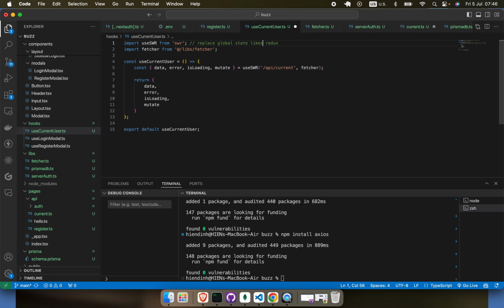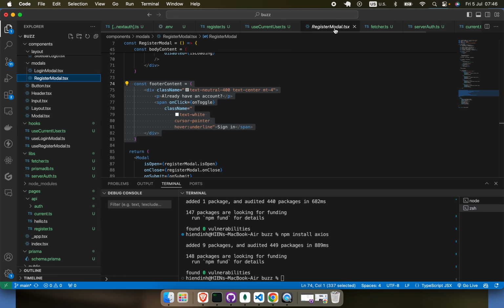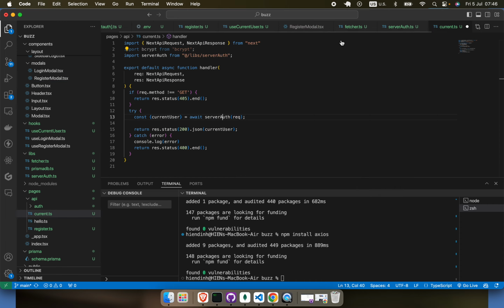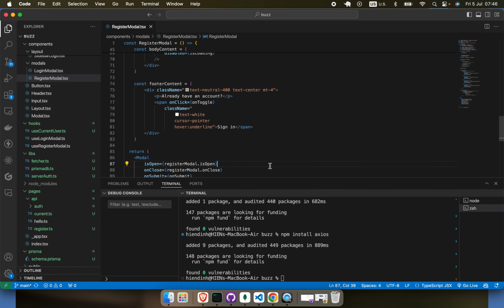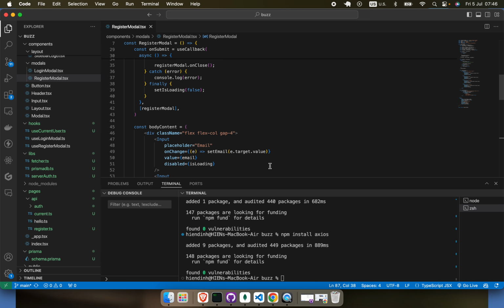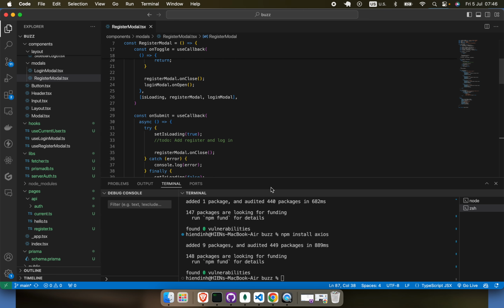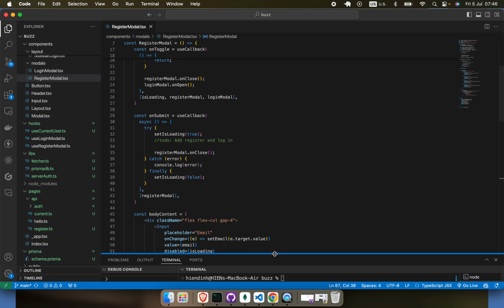So let's close everything up and let's go with the components, models, register model right here. And here we have a comment to do: add register and login. So let's go ahead and do that. Right, await axios, which you can import from axios at the top right here. And we're going to call our register route.